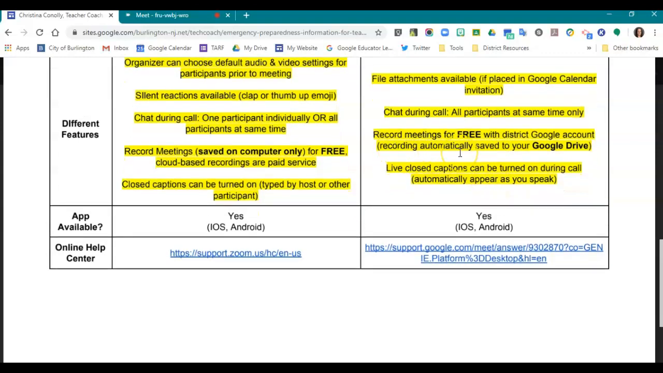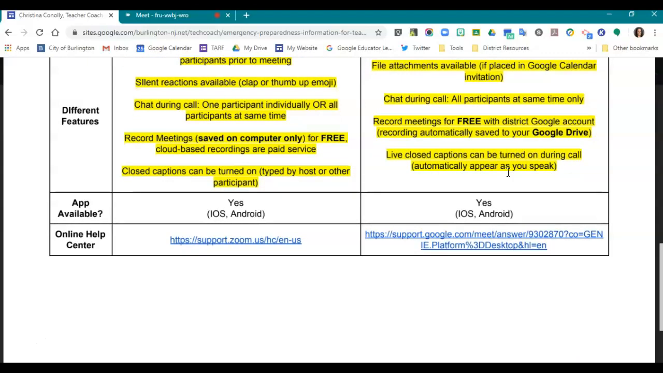However, you can record your meetings for free, and I like this option if you want to record the webinar for somebody who might not be able to attend for them to watch later. It will automatically create a link in your Google Drive, and that could be emailed or shared otherwise with somebody who might have missed your meeting.